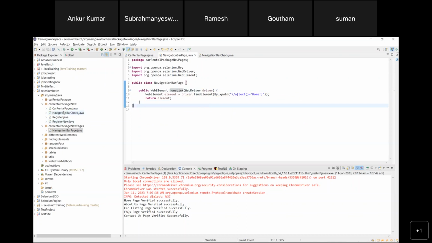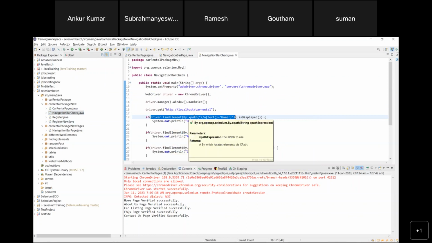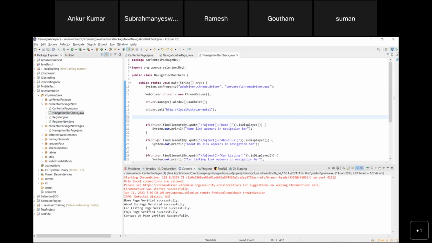Now, instead of finding my element here, I will create an object for this navigation bar page. New navigation bar page, this is my class here. I have created an object, and I have imported that class.